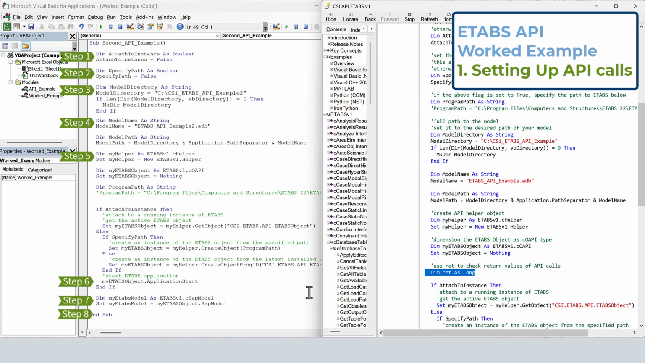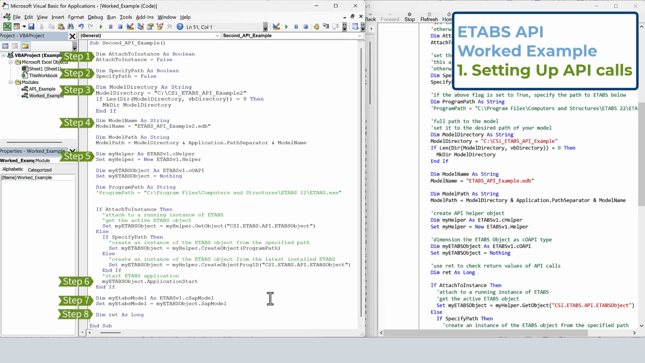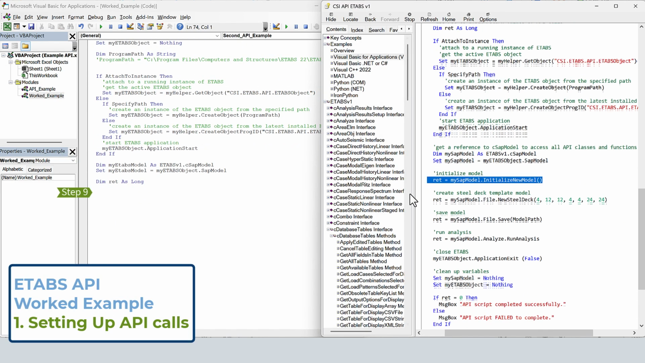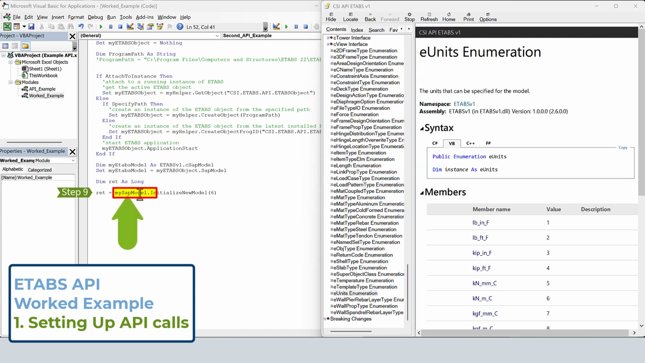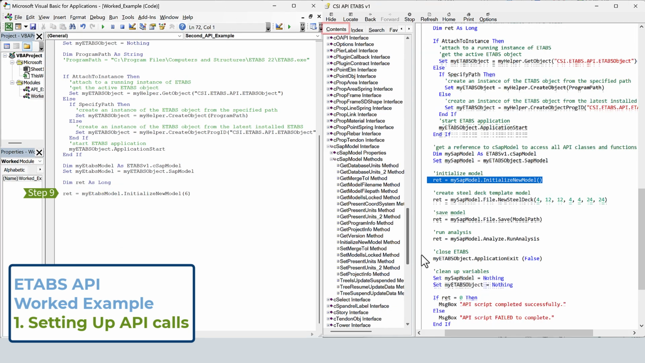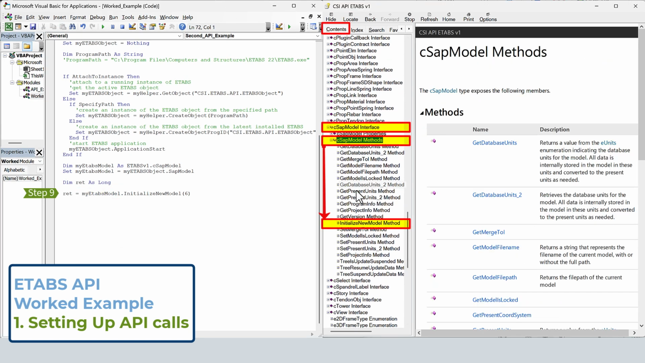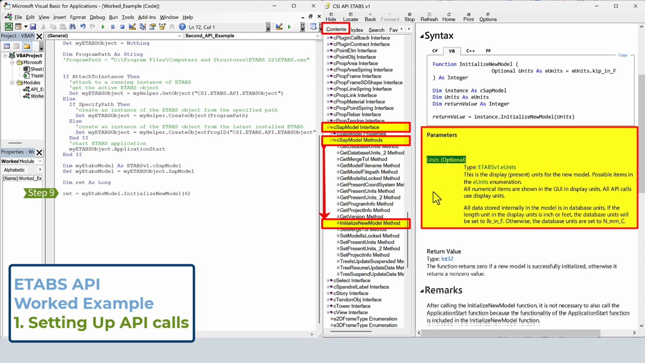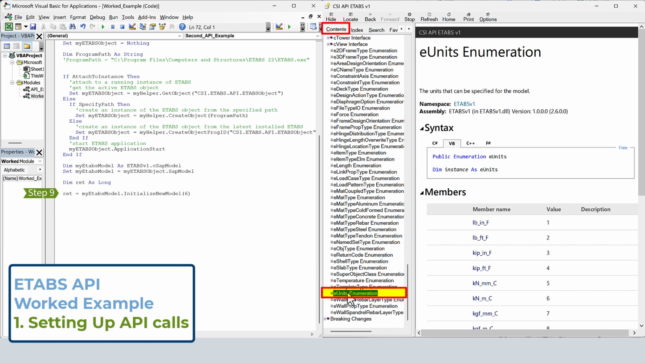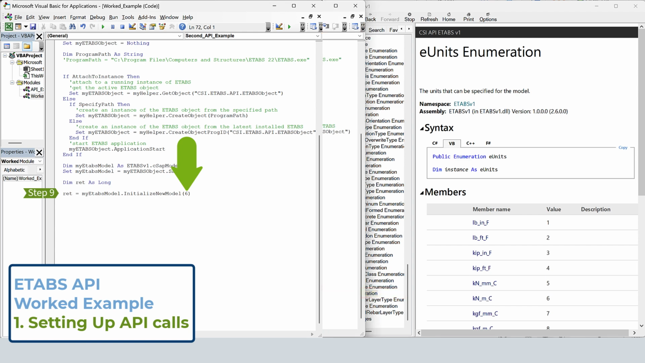Step 8. Create the ret variable to store the results of all the API calls. Step 9. Use the Initialize New Model function from the API to create a new ETABS model. Be mindful of the new name of the variable myETABSModel. If you forget to change the name here, you'll get a compilation error. As a reminder, this function has an optional parameter, which is the units. This time, instead of using default units, we'll force ETABS to create the model using kilonewton meter units. Check the units enumeration page to confirm that for kilonewton meter units, the parameter should be set to 6.